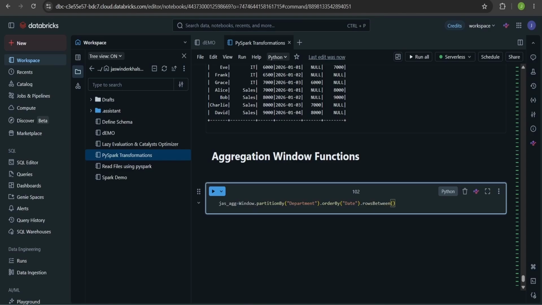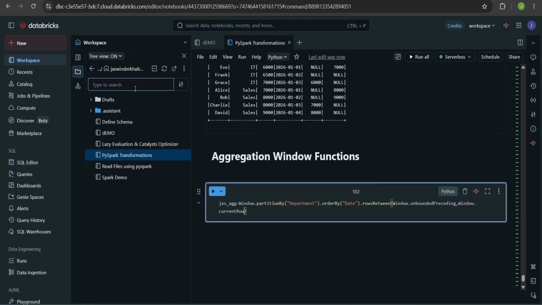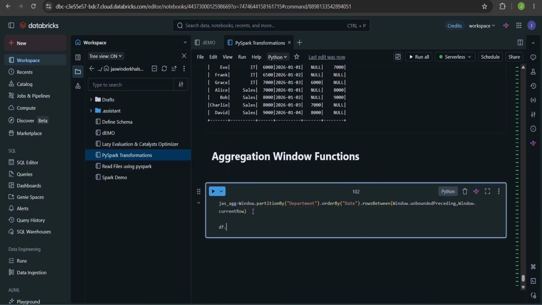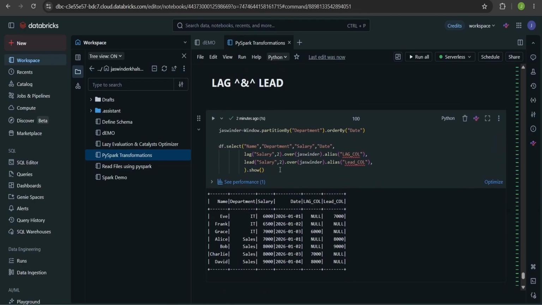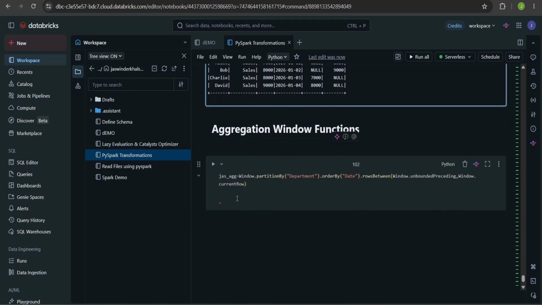I will start the bracket. I will say Window.unbounded. See, it is recommending me Window.unboundedPreceding, comma, Window.currentRow. So I had defined a variable. Now I will just use this variable inside my data frame. I will say df.select. Let me grab it from above. Till this time it will be same, so I'll just copy paste here. Why to waste your time?